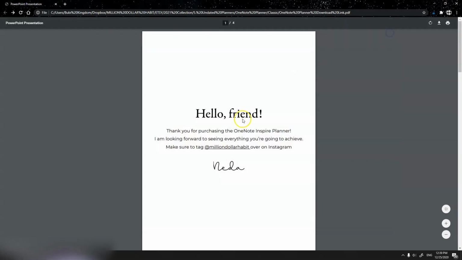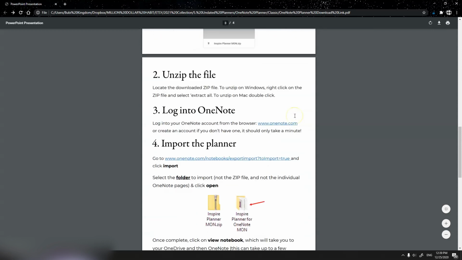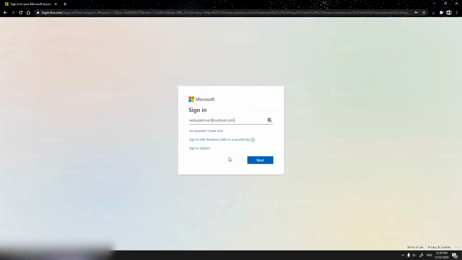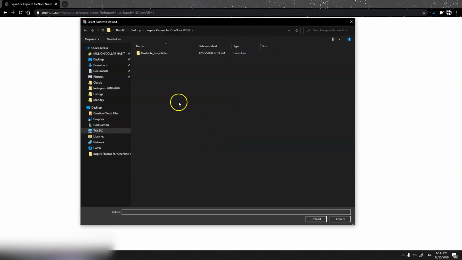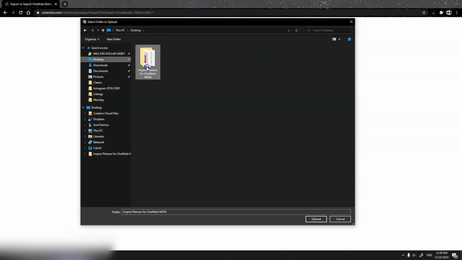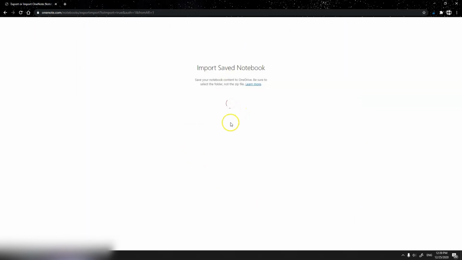The next thing you need to do is go back to the PDF, and in step 4, you'll be able to find a link to actually import the files. Make sure you are logged in with the correct account. When it loads, click Import and find the folder you exported. Mine is on my desktop. This can take a few minutes, so just sit back and relax.